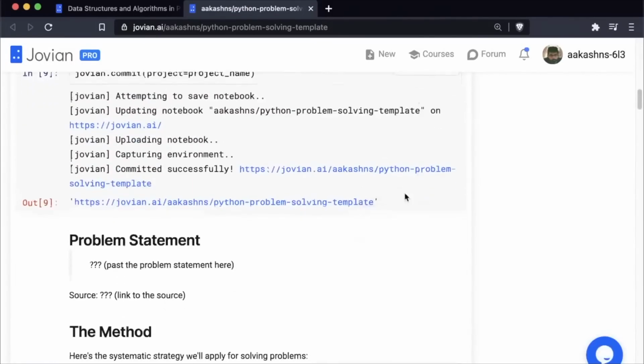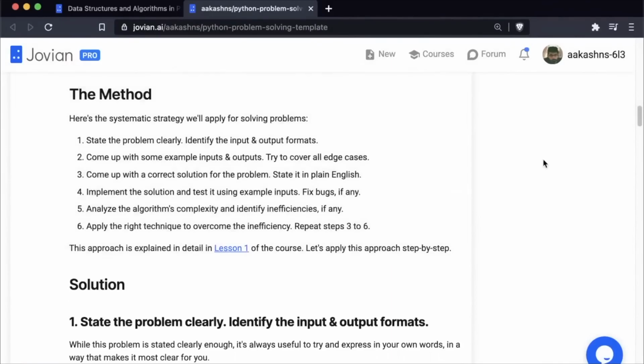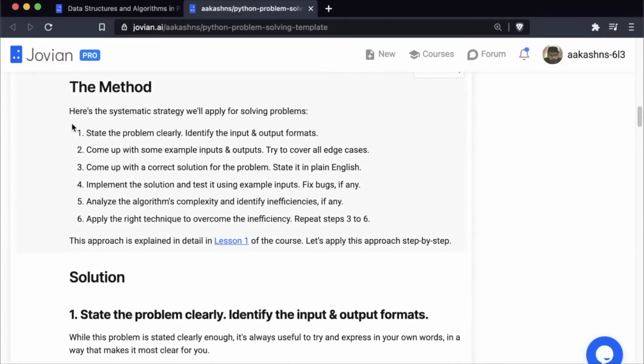And here on the problem solving template, we also have a method, something that we have been applying throughout this course to different kinds of problems, different kinds of data structures and algorithms. But in an interview, obviously you will not have this template. So we'll see how to apply this method during an interview. Before we do that, let's revise the method so that we can recall it from memory when we are working on the interview problem. So here is the systematic strategy that we have been applying so far for solving problems. And do check out the previous lessons if you haven't seen them for examples of how to apply it in detail.